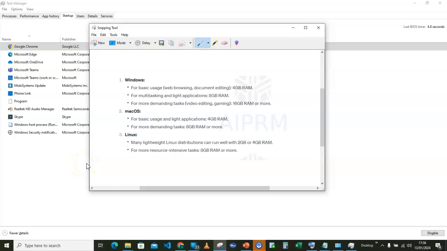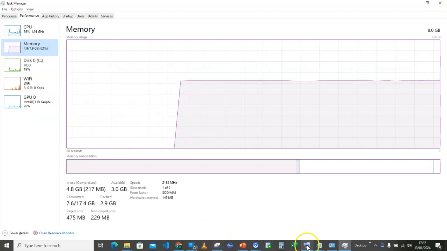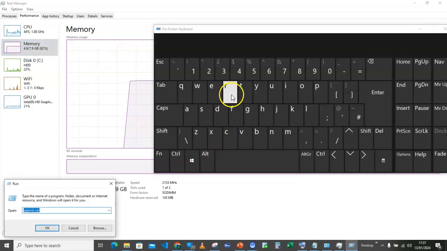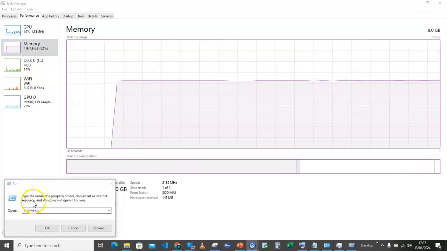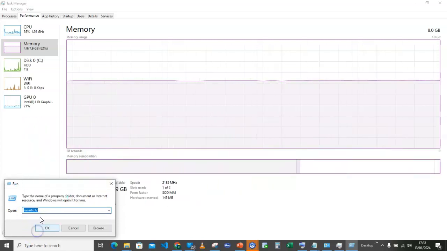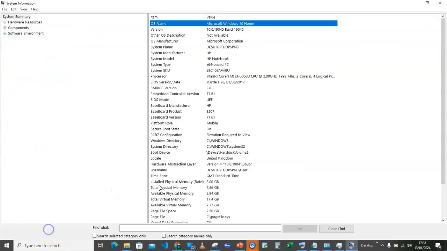So how do you check your RAM? By making use of the Windows logo key and the letter R. Okay, I will go for Windows logo key and letter R, and that will give us this run dialog box here. I will go type msinfo32 and go for OK. So you will see that the installed physical memory is 8 gigabytes. So that is my RAM.